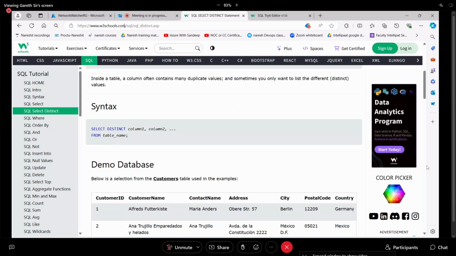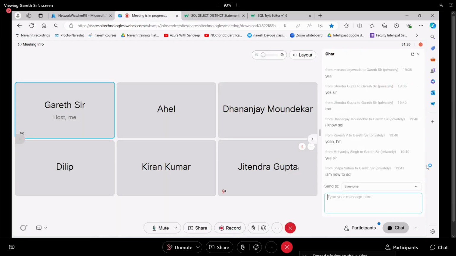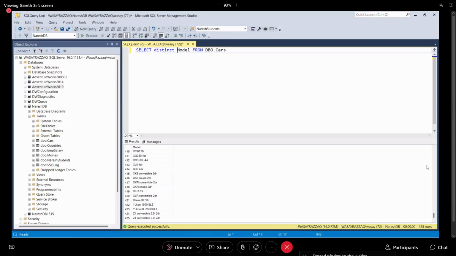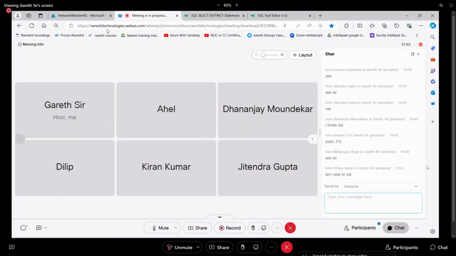One more point, guys, remember: distinct you can use only immediately after the select statement. You cannot write distinct elsewhere. If you write distinct there, it will throw you an error. See, it is throwing an error, the red line. Distinct should be written immediately after the select statement only. This is what I'm trying to say.